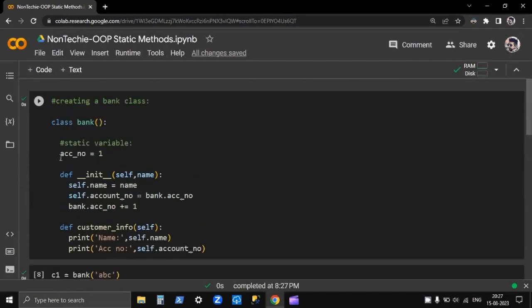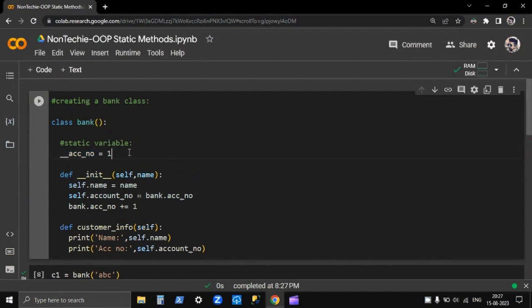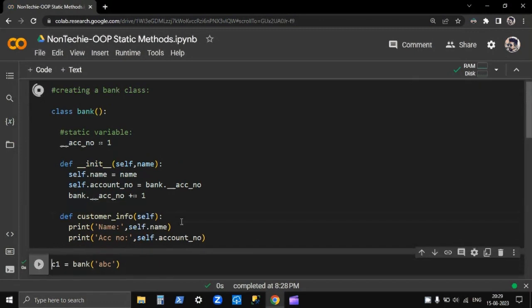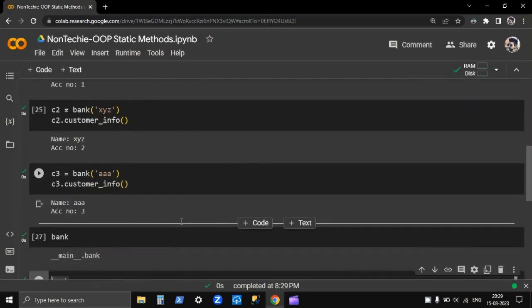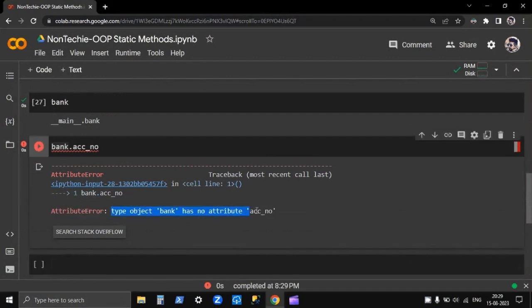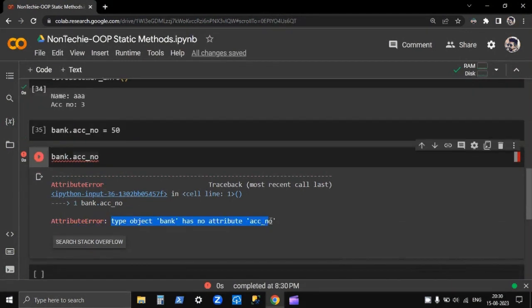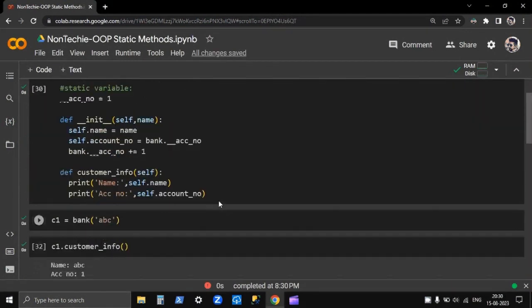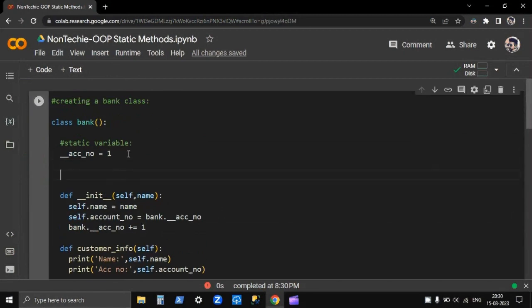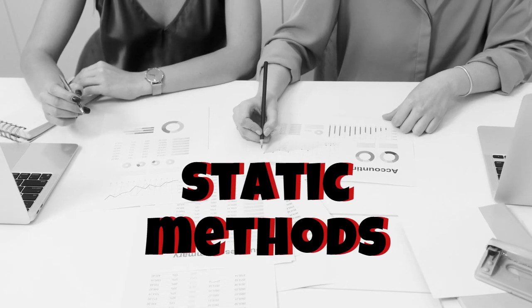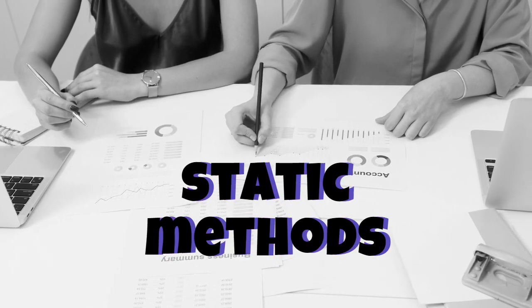So to prevent this, we'll make this static variable a private variable. I will add a double underscore. Now if I run it, I get an error saying type object Bank has no attribute account number, which means nobody can access it. But what if I want to fetch the recent account number? To do that we will use a getter method, which will be nothing but our static method.